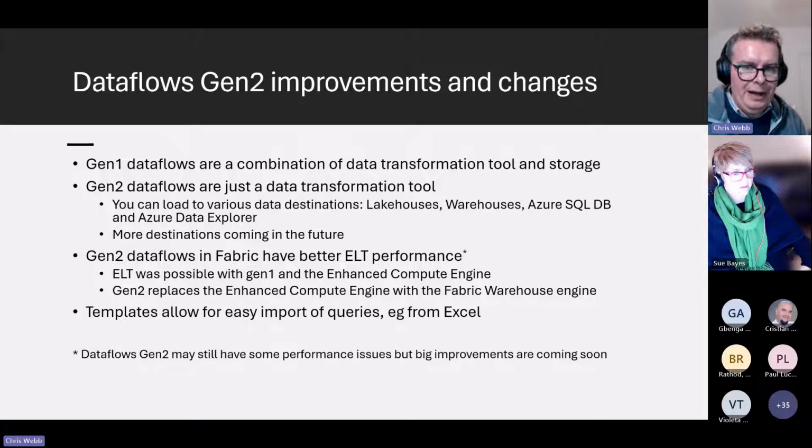First of all, and most importantly, Gen 1 data flows are actually two things rolled into one. They're a self-service data transformation tool. They are also a place to store the data that is output from that data flow, because you open up Power BI, you can open up Excel, and you can connect to a data flow. But when you connect to a data flow, you're not connecting to the data flow itself, you're connecting to the data that was output by the data flow. So with the Gen 1 data flow, you've got the data flow transformation tool, the Power Query online experience, and you've got the place that the data flow stores the data it outputs.